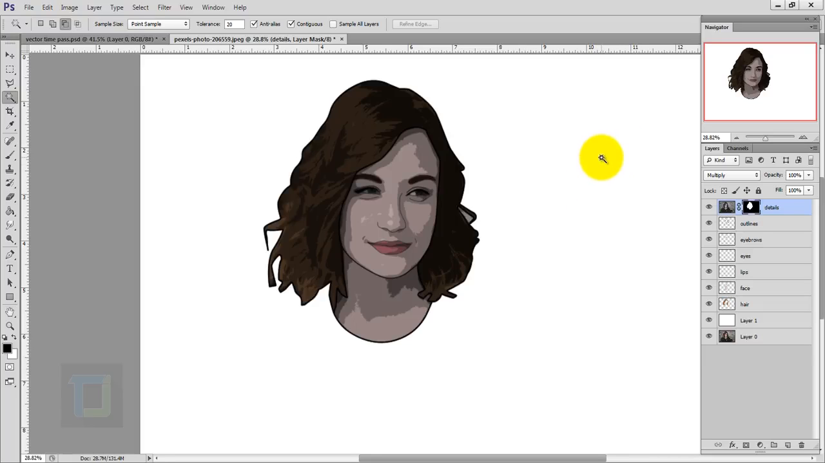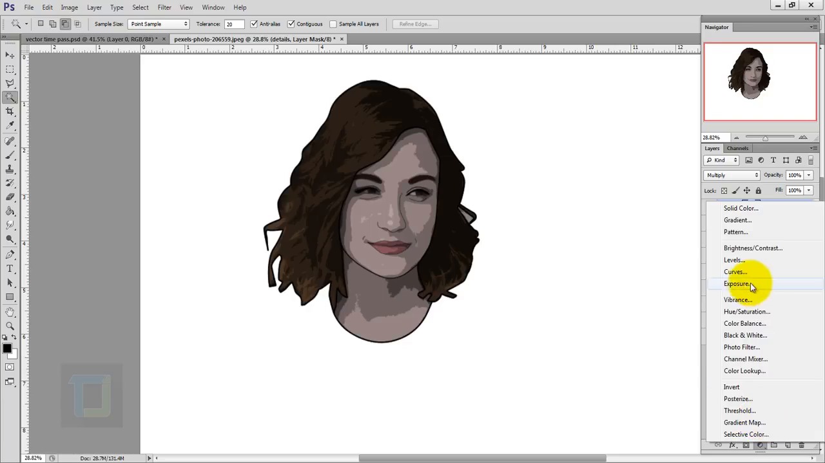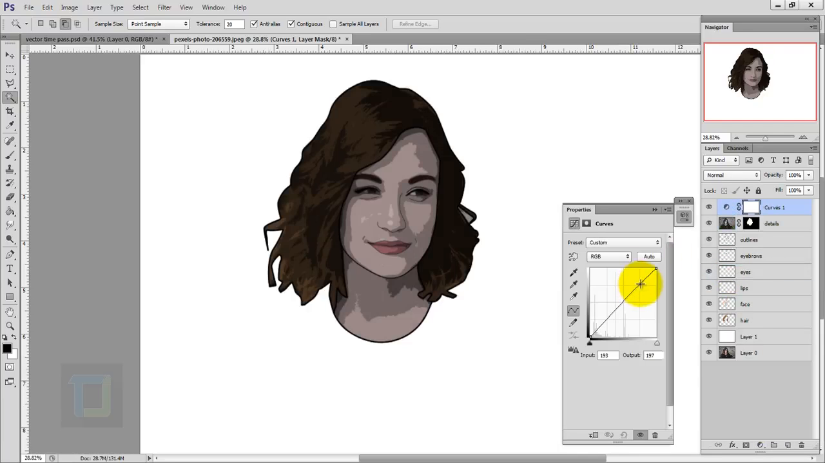First thing, let's add some contrast and brightness. So go and create a new adjustment layer and then select curves. Now I'm gonna go and make it a little bit brighter so we can see the skin tones and stuff properly. And then go and make it a little bit darker so we have some contrast. Then go and close it.